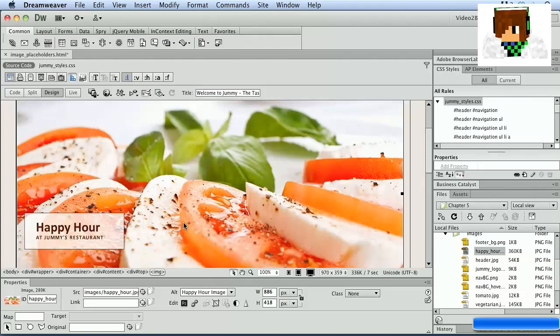As you can see, image placeholders can be a valuable tool during the creation of a web page when the final images aren't available. Once the final images are available, you can quickly and easily drop them into position by using the Point to File button inside of Dreamweaver CS6.